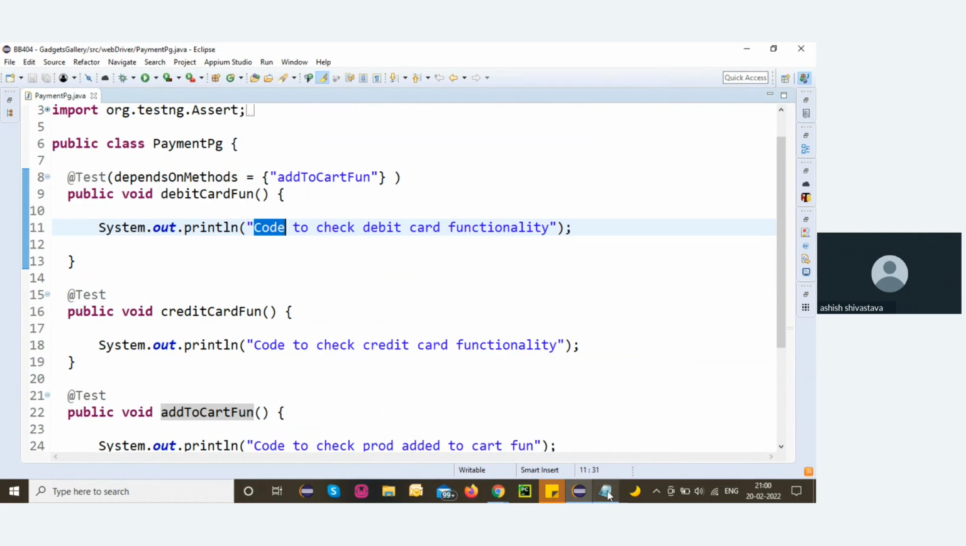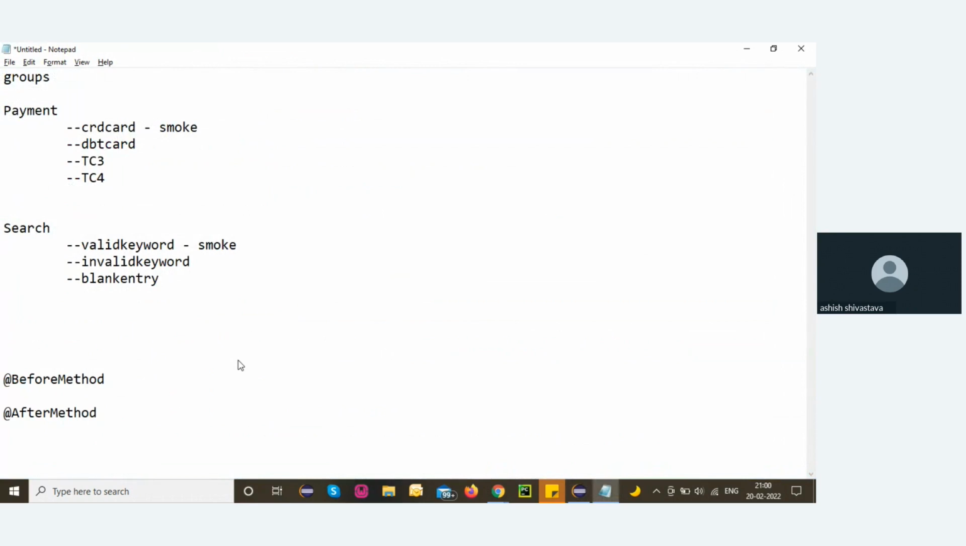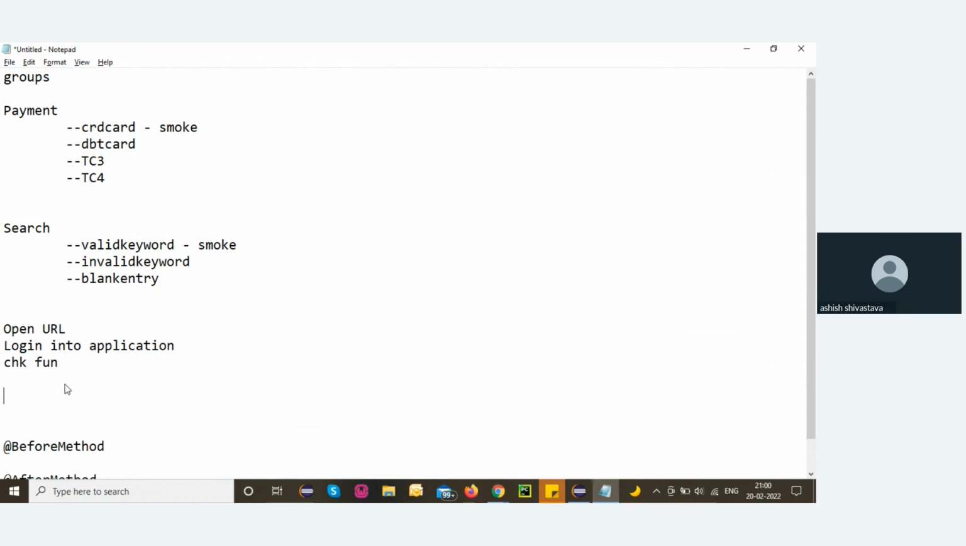Now, generally, what you do in your manual test case, you open the URL, and then log in into the application, and then you perform some functionality check. So this would be having multiple steps. To check that particular functionality, you would be carrying out multiple steps, and then you would be verifying that functionality is working fine or not, and then you would log out.